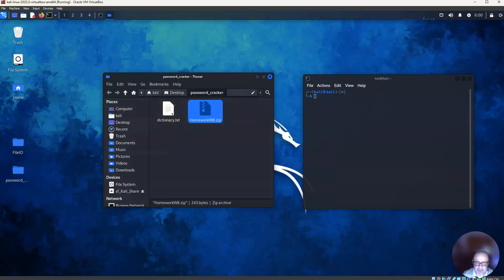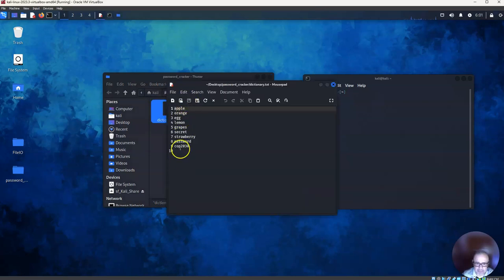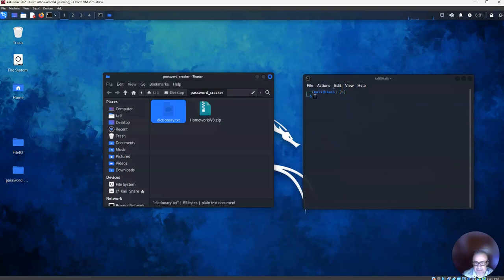Now, normally for the dictionary, we'd be using the ROCU or some other corpus that has a multitude of passwords that we could be using. But in this case, just because it's proof of concept, we're going to have just a short list of passwords, and that's it. But again, this is something that you'd want to use the ROCU corpus.